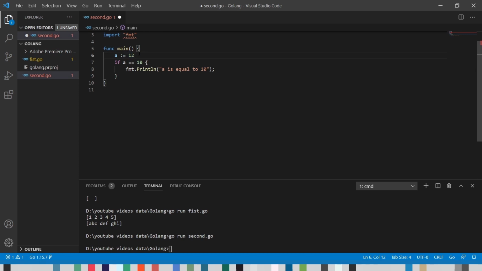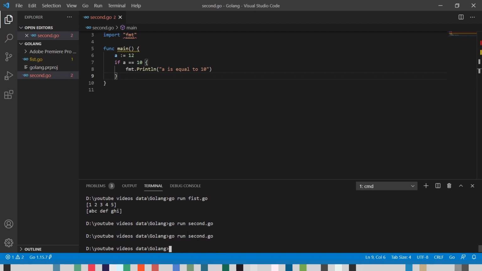Currently I've initialized it with 12, but usually almost every time we get these values dynamically from users. Let's say we are asking the user to fill out a form, and from that form the user is just entering his age, and we need to check if the age is greater than 12, greater than 20, whether he's a toddler or what. So I'm going to run this file, and you see that it has not printed anything because this condition is false.